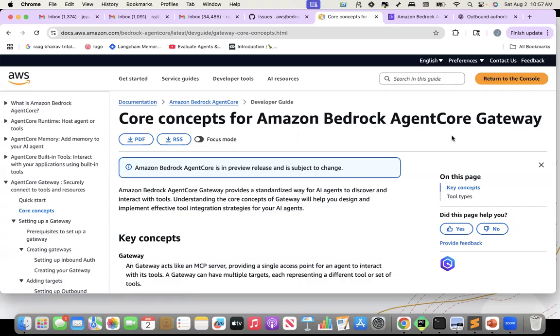And this is what I was expecting when MCP first came, when Anthropic released MCP. I was expecting that the cloud providers will very soon offer a managed MCP server concept. And Amazon Bedrock Agent Core Gateway is exactly that, right?